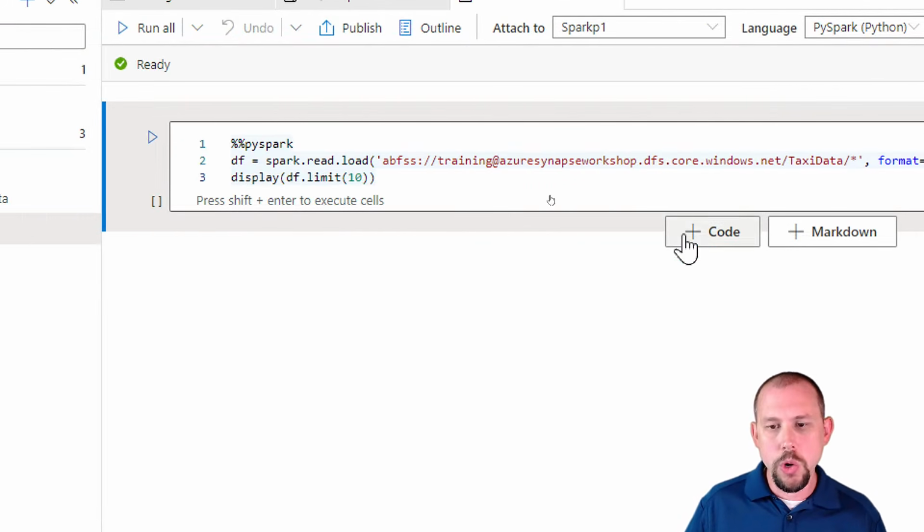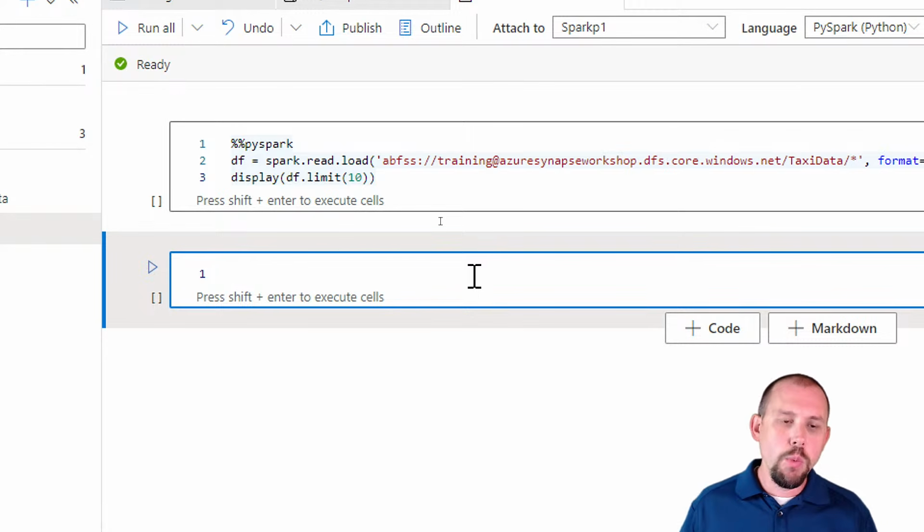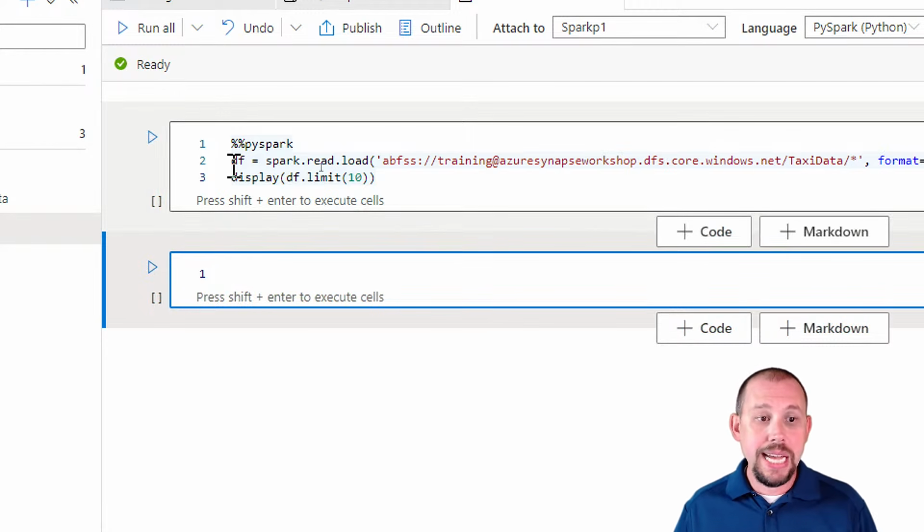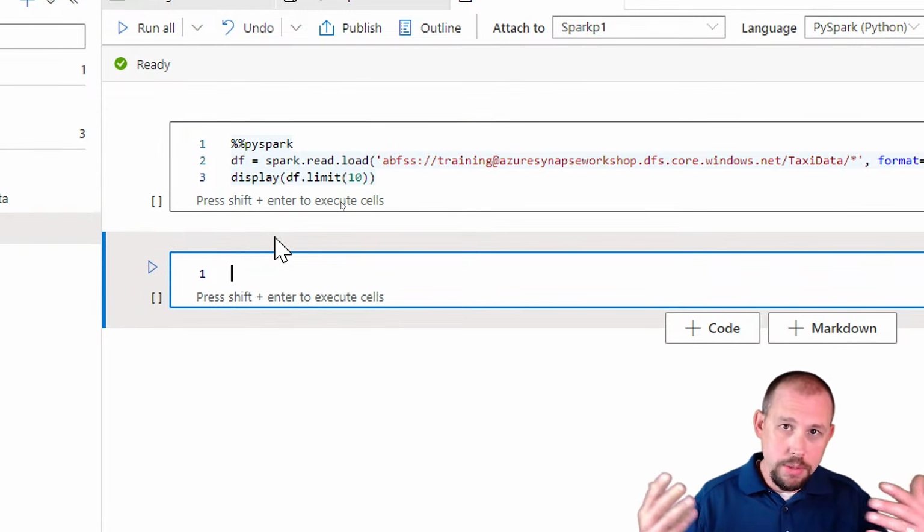So let's create a new code cell. And what I want to do is take that data frame that has all the data and write that data back to my data lake. So let me kind of walk you through this.